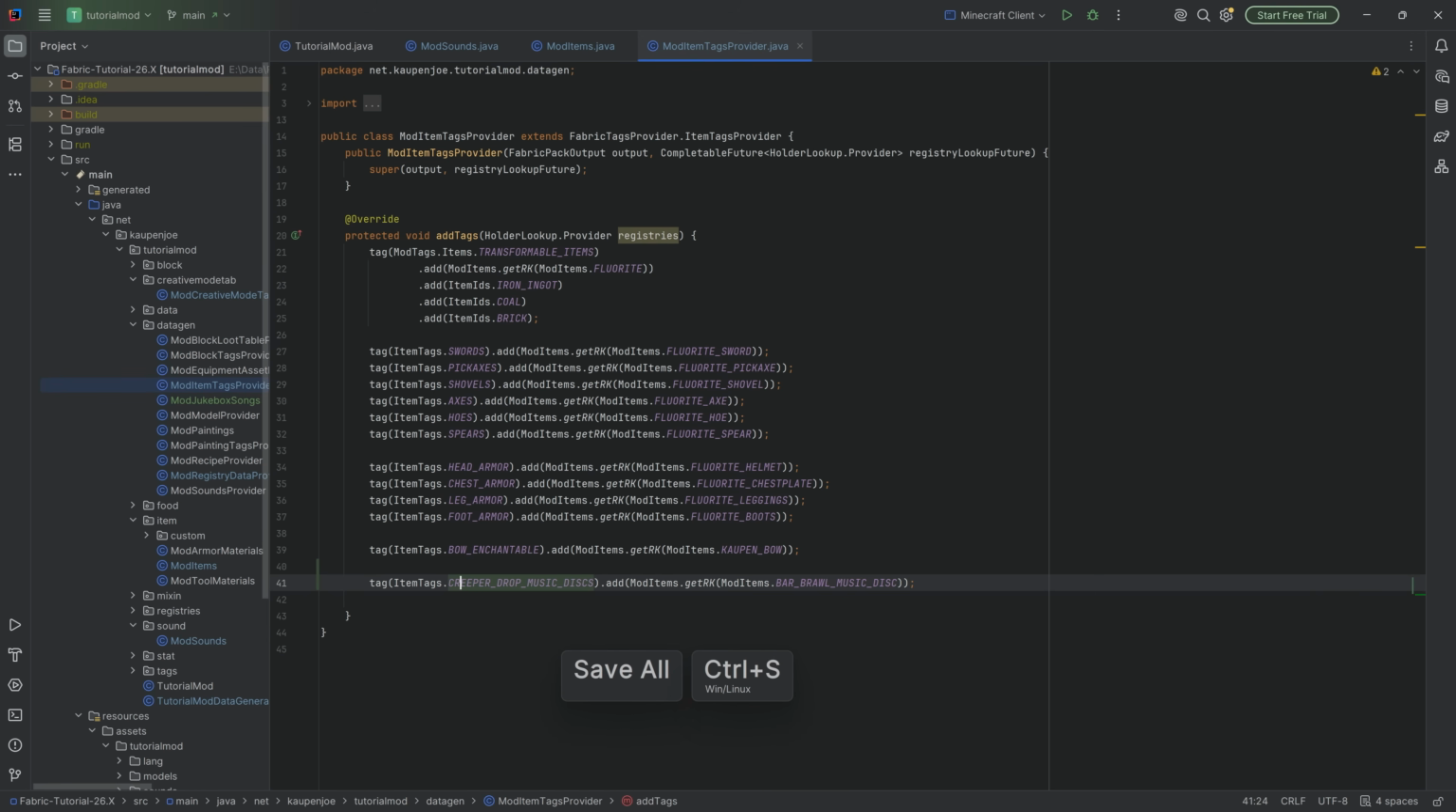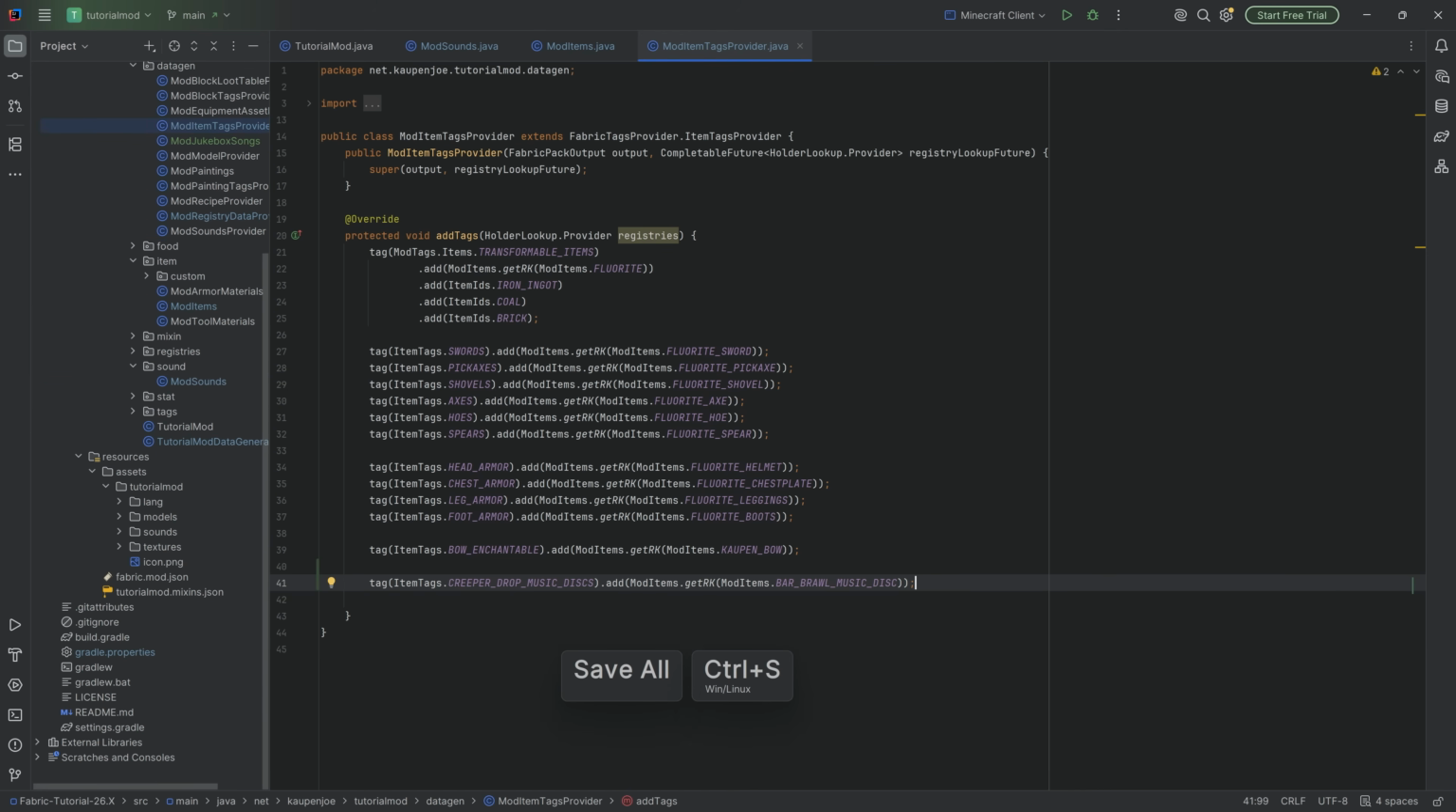Here, of course, once again, if you're still on 26.1, which is totally fine, everything else stays the same. The only difference here is going to be ModItems get RK. You don't need that get RK because you don't have it. You just add the bar brawl music disc immediately to the add method, and the tag method is called, I want to say value lookup builder, something like that. But if you have a tags class already, then you should know what it is. This is only if you are on 26.1. If you're on 26.2, exactly this stays.